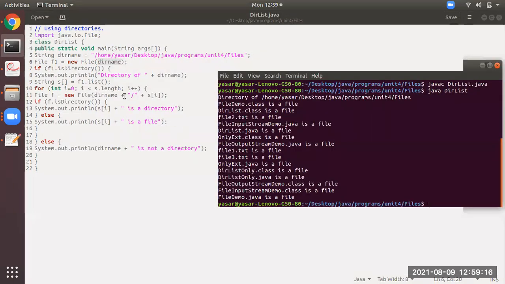Now 7th line, you see F1.isDirectory. It means F1 is having the information of dir name. What is dir name? The complete path. So F1 is having the path. Is that path a folder? Means, is it a directory? Yes, it's a directory. So due to that, at the 7th line the if condition is true. So it will come inside the braces, that is line number 8, and it will print directory of dir name. So it is giving you the path.